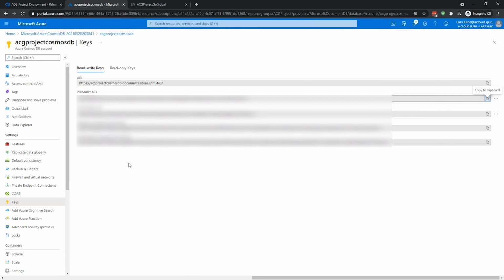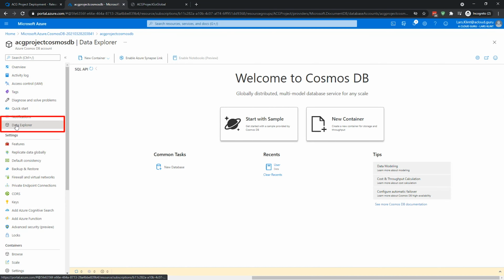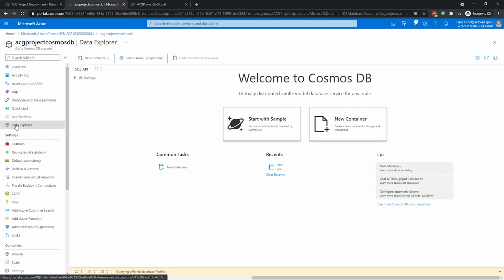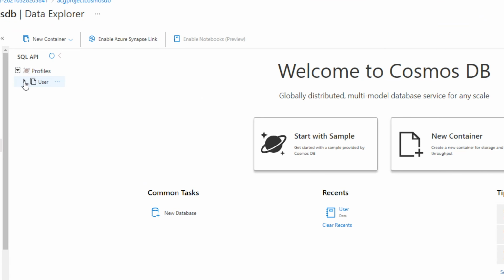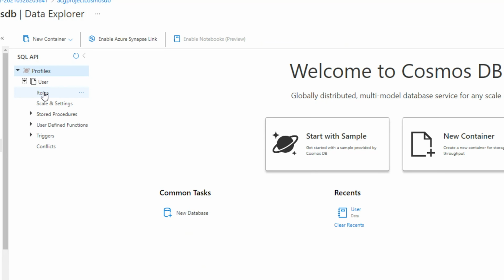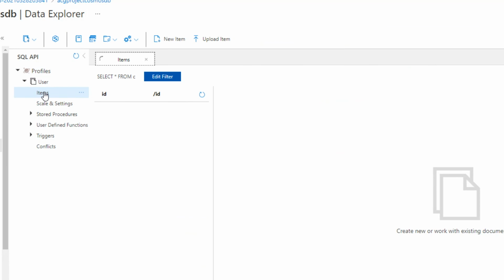We can then go and look at Cosmos DB. So we go to the Data Explorer. We can then investigate or interrogate the data. So under my profiles here, I have user, and then the items are always called items. That's the collection of data rows in Cosmos, called items. And we can see here, it just loads. And there is the data that we just inserted.